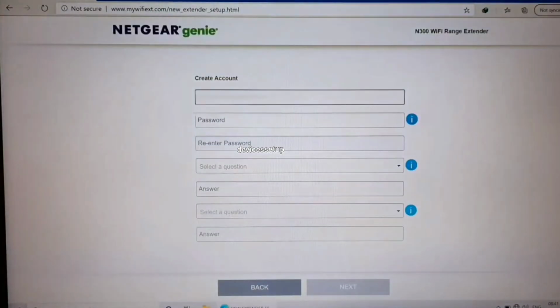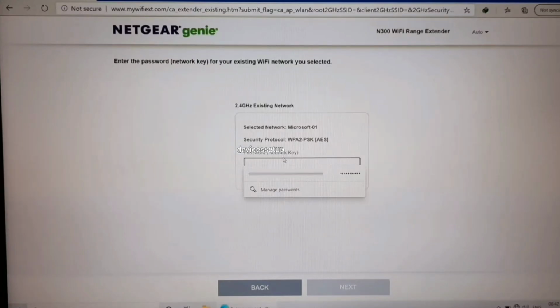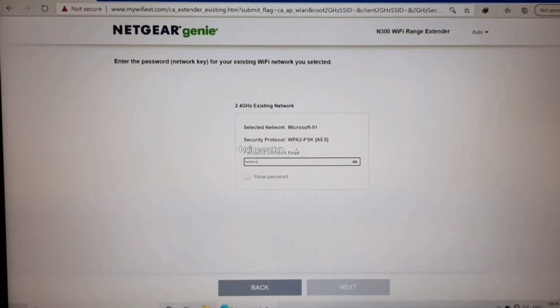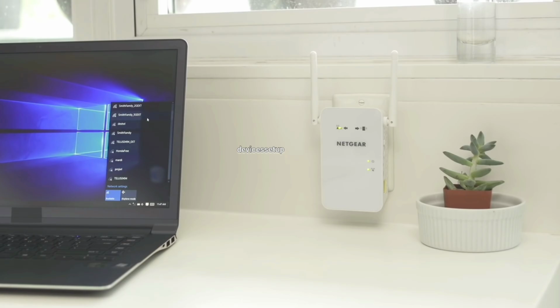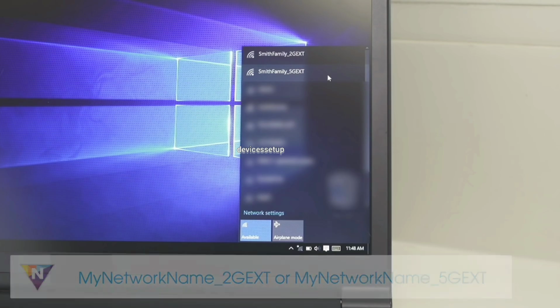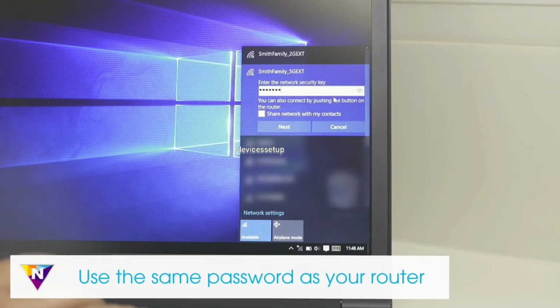Anyways, on the setup page, you will need to create a NETGEAR account and then follow the on-screen instructions. Also, it will ask you to select the network name that you want to extend. So there, you simply just need to select your router's Wi-Fi name or SSID and then type its password for confirmation. Next, click on Save Settings. Once the setup is complete, you will be able to see your extender's network name in your Wi-Fi list. By default, it comes up as your home network name with _EXT at the end.